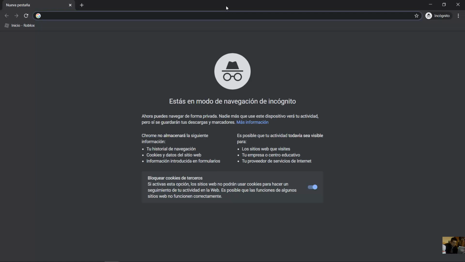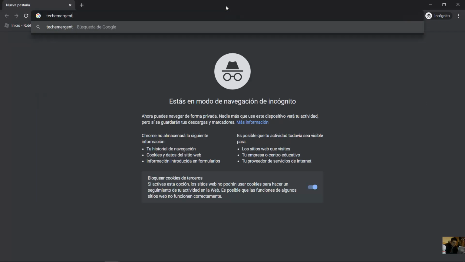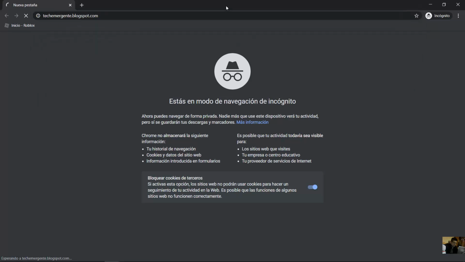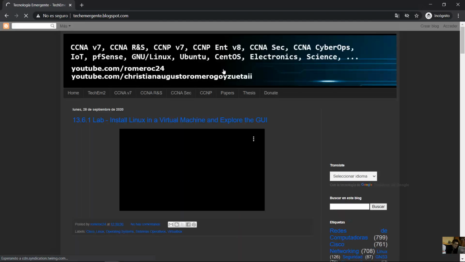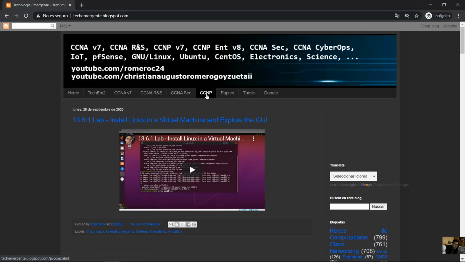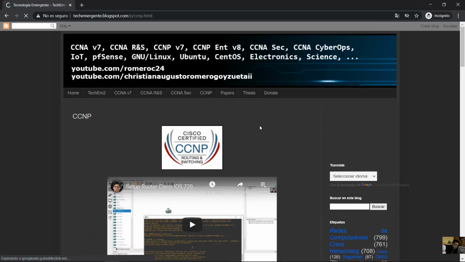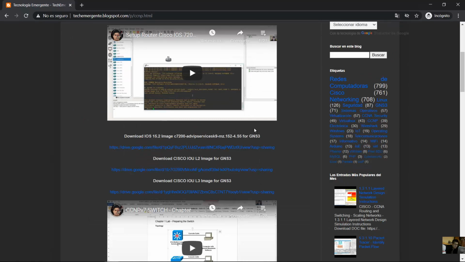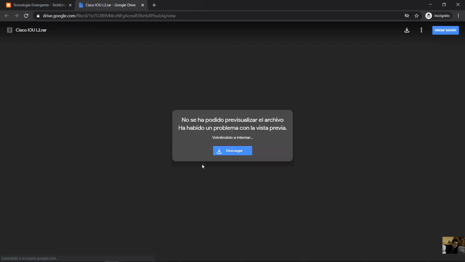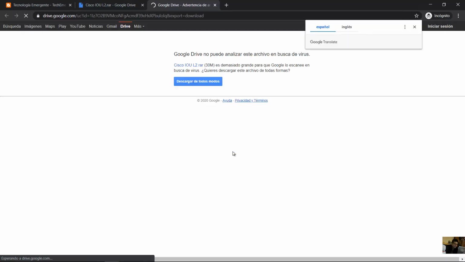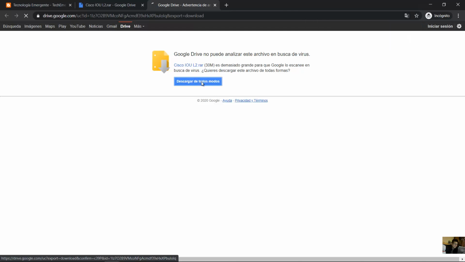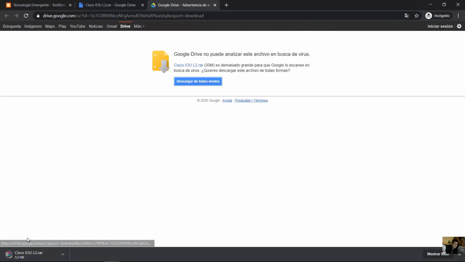Okay, go to my blog, teachemergency.blogspot.com. Go to CCMP. Download Cisco IOU L2 image for GNS3. Click here. Download. Download anyway. Now it's downloading.